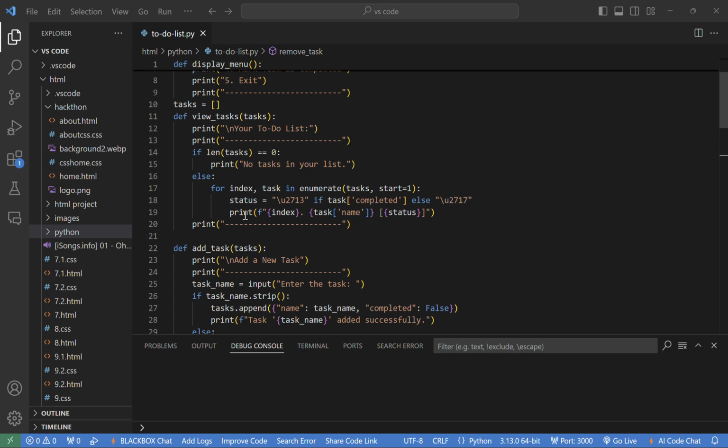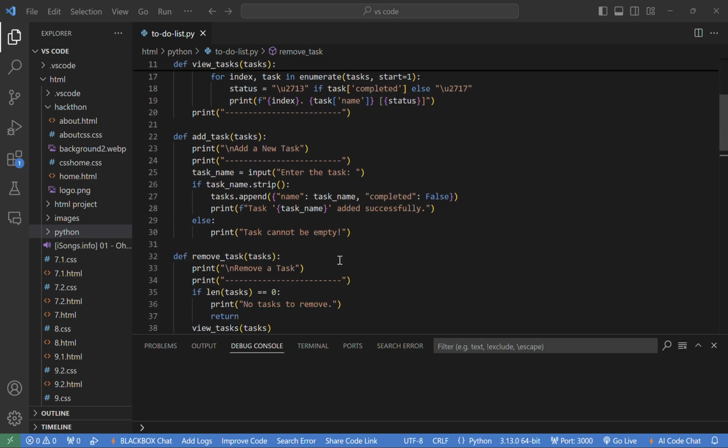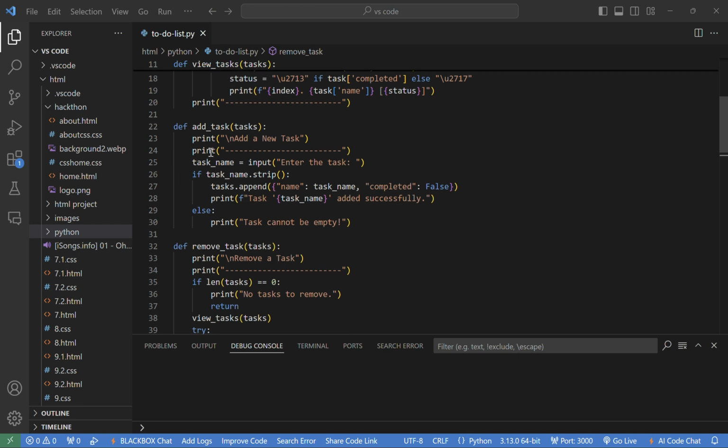Then it will print the index number starting from 1, 2, 3. Then it will print the task name. Then it will show the status, either check mark or cross. Then I have added the function of add task, and I have taken a variable named task name. It will take the input from the user to add some task according to them.